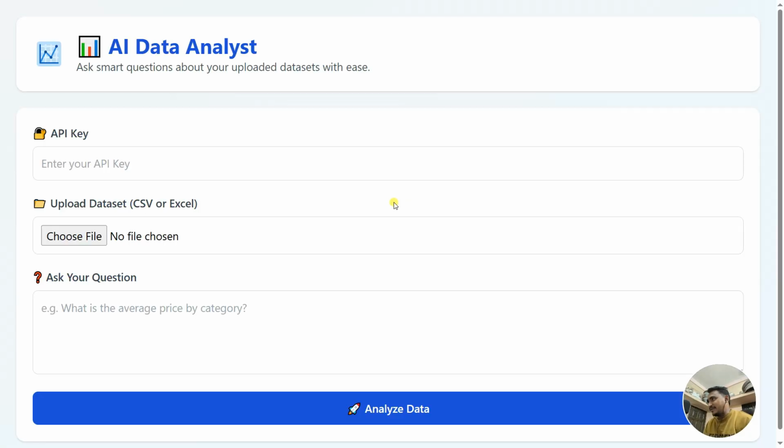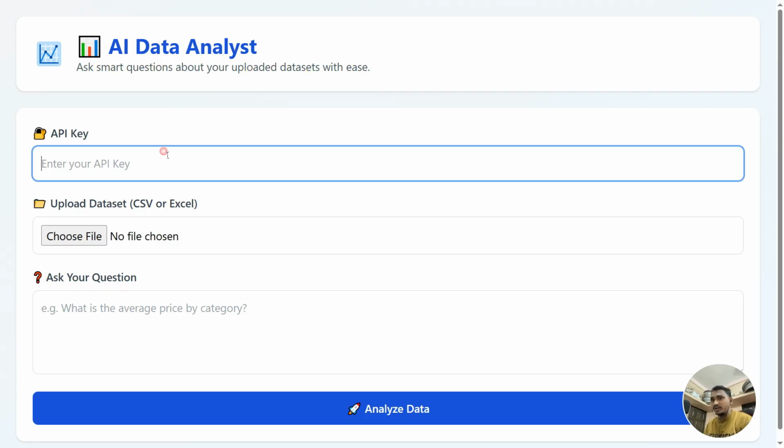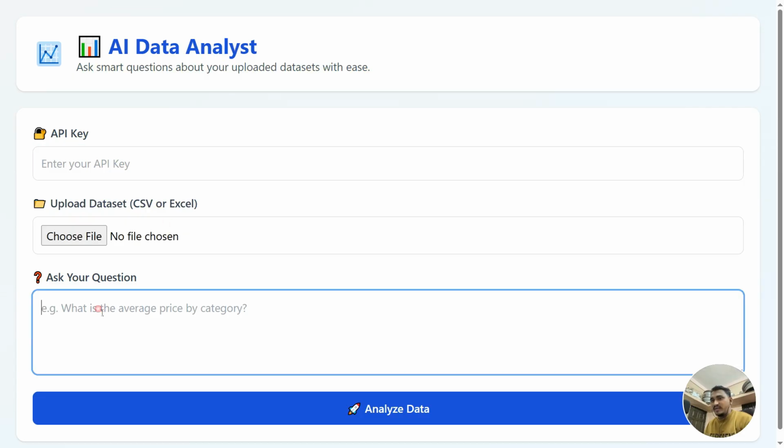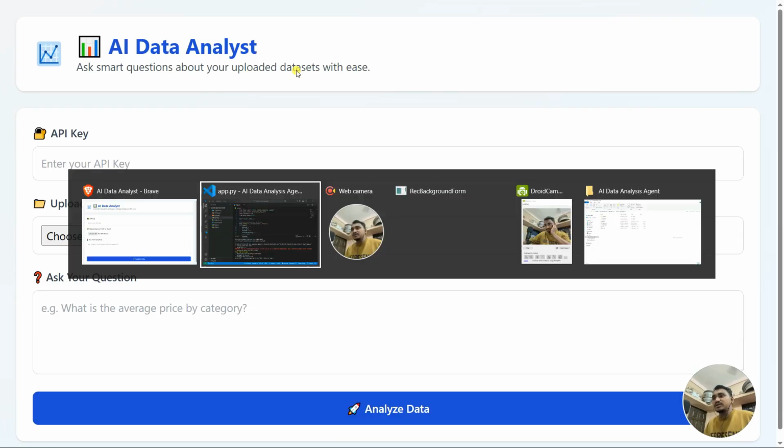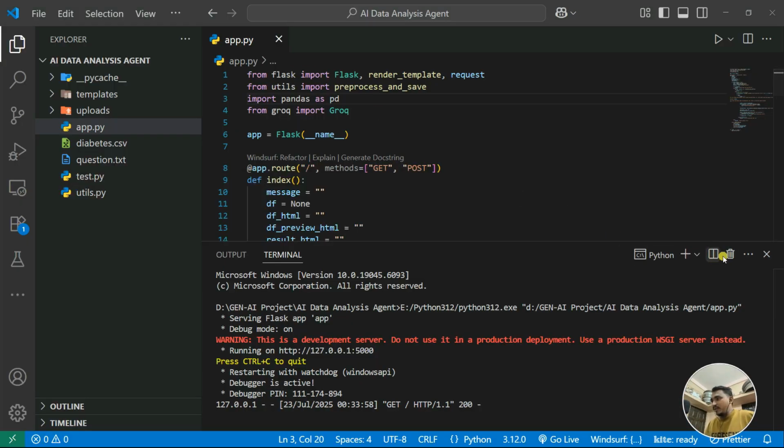So it's basically a simple UI. AI data analyst: ask smart questions about your uploaded dataset. So first you need to enter the API key, and upload your CSV file. Then you need to ask questions based on your CSV file. And when you click the analyze data button, it will analyze the data. Okay, this is basically our UI. It's completely built using Tailwind CSS. So now let's go and see how you basically implement it.